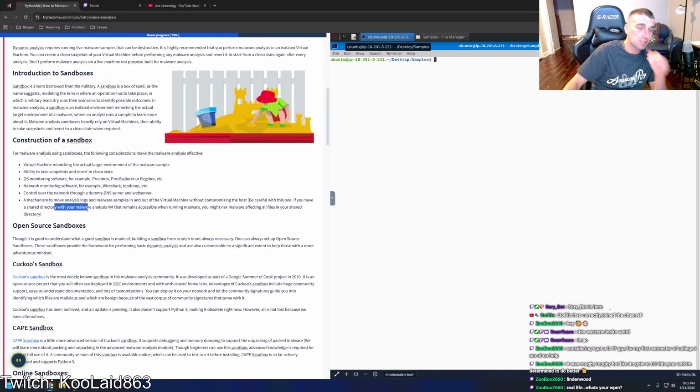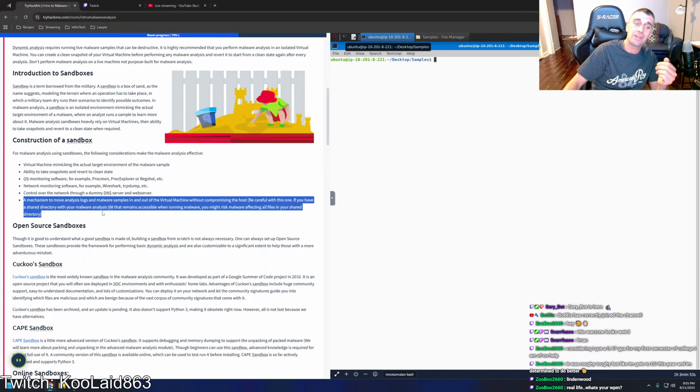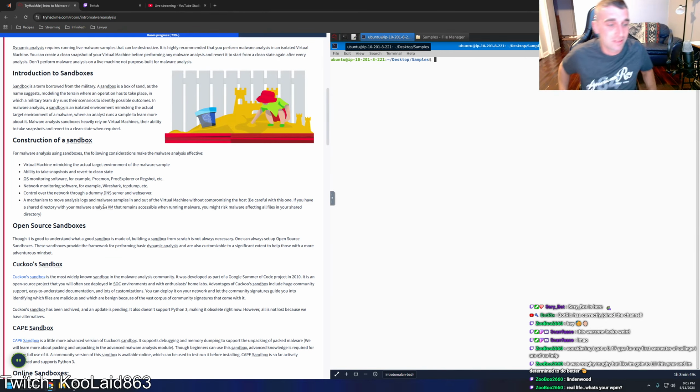If you have a shared directory with your malware analysis VM that remains successful in running malware, you might risk malware affecting all files. That's what I'm saying. I don't know about that one. You know, a mechanism to move analysis logs and malware samples in and out of the virtual machine without compromising the host. No.